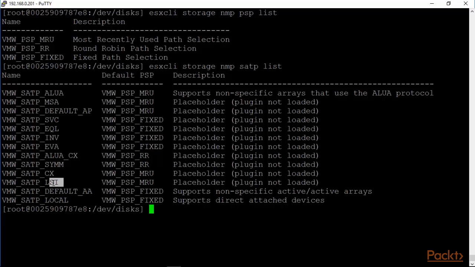This is for LSI. Here is the default SATP for active, which is interesting, because if your paths are active, the default PSP says, let's just go down one path and stay on that path. Well, my point is, if it's active, why should we not utilize more than one of those available paths? We will look very shortly at how one can change the default PSP that is associated with a given SATP.